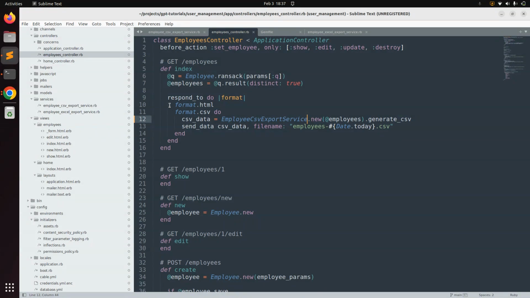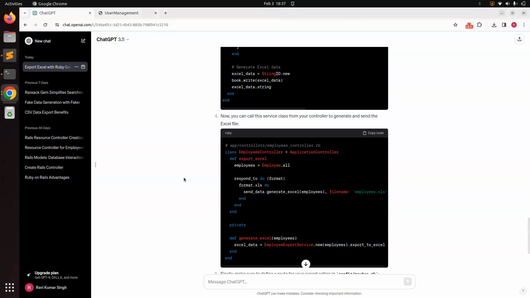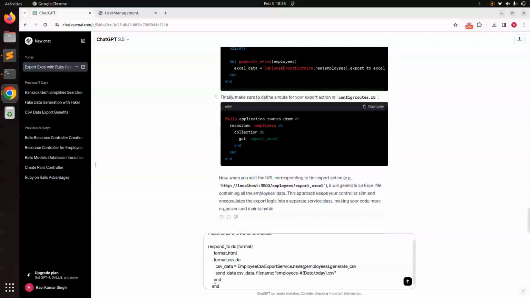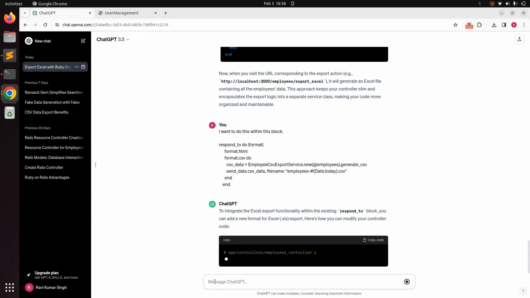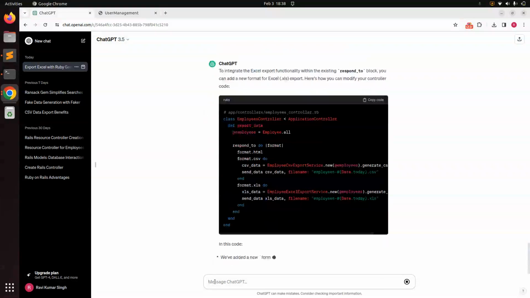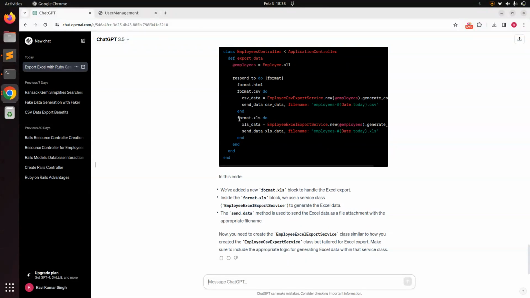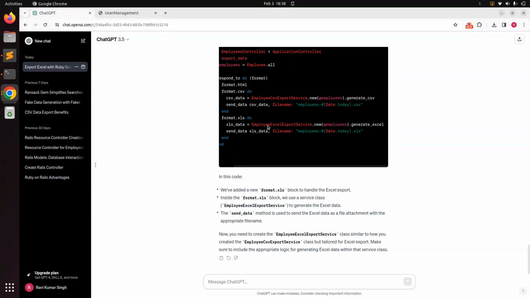the format.xls. Okay, so we can ask ChatGPT that I want to use the employee export service class in this format. I want to do this within this block. So when you submit it, you can see, here it has given you format.xls, and then generate excel.